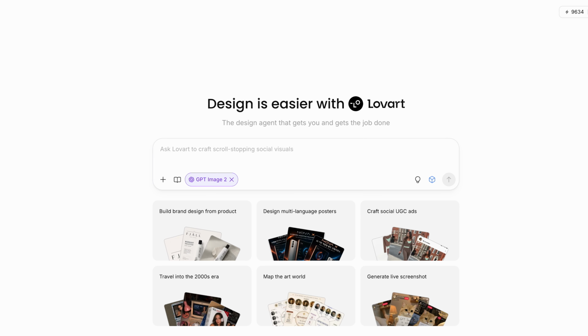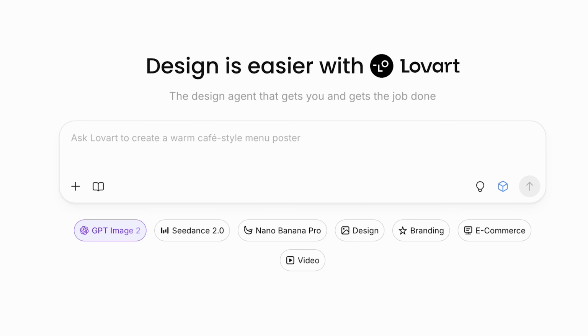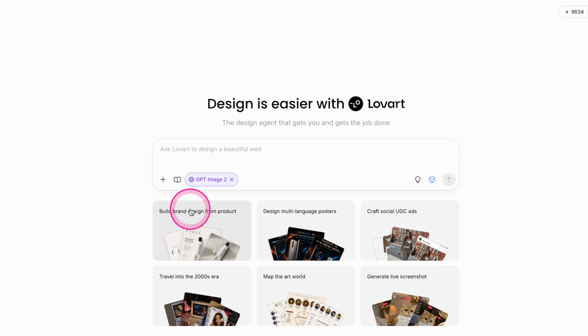You land on the main screen. You've got the big chat box in the middle that says, ask Lovart to design a beautiful wedding poster or whatever the prompt suggestion is that day. Underneath the chat box, you'll see a little row of pill buttons. GPT-2, CDance 2.0, Nano Banana Pro. You have to actually click the pill.